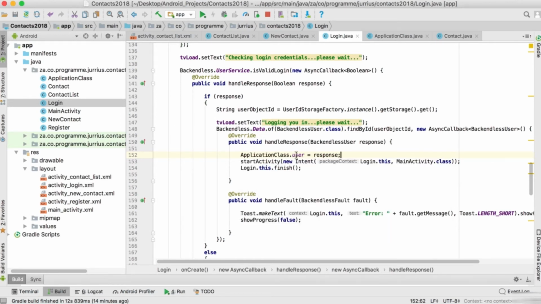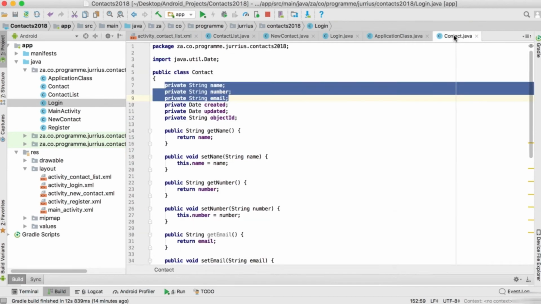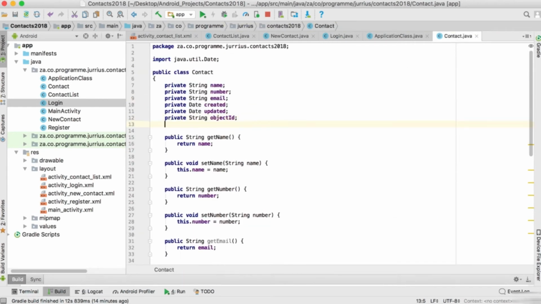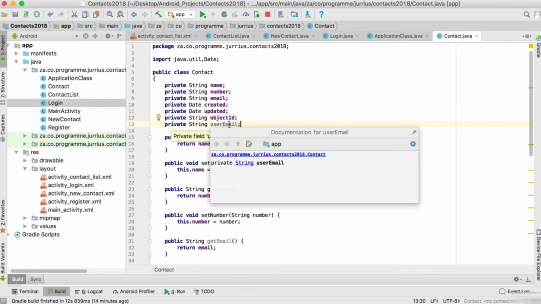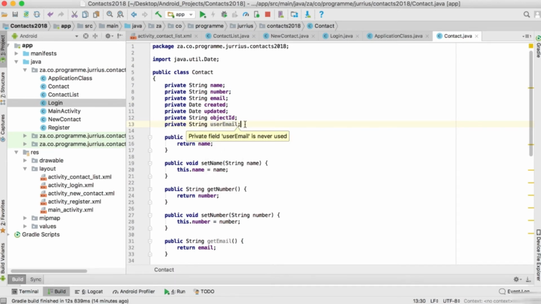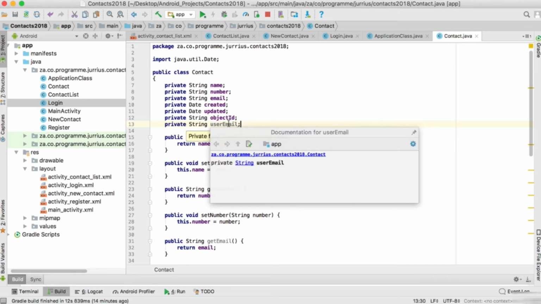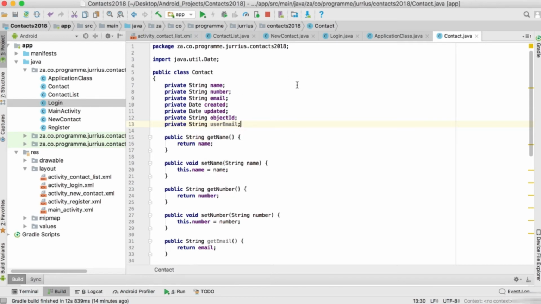Okay, so we've got the application class response there, and just remember that we also want to add maybe an email address for the user. So for our contact table, I'm going to add another field here. Let's say private string user email, so that we can get a hold of the user that's currently logged in, and we save this contact for that specific user. So the next time he logs in, he will only see his own contacts and not contacts of somebody else.